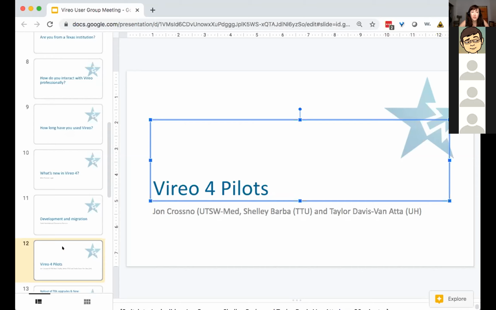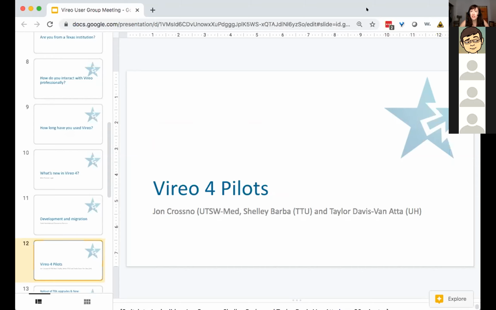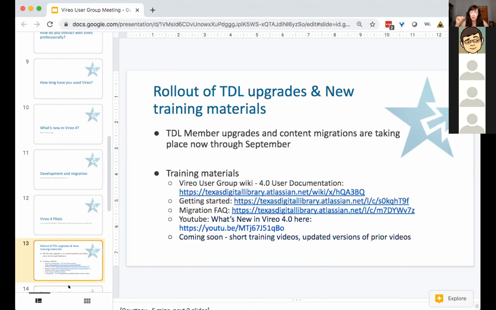We have just one more section this morning before we take a 15-minute break. And so I'm just going to go through a few things about our rollout of TDL upgrades and some new training materials. I'm not sharing my screen full screen because I was having some internet connection difficulties. So this feels safe. I'm going to stick with this for right now.